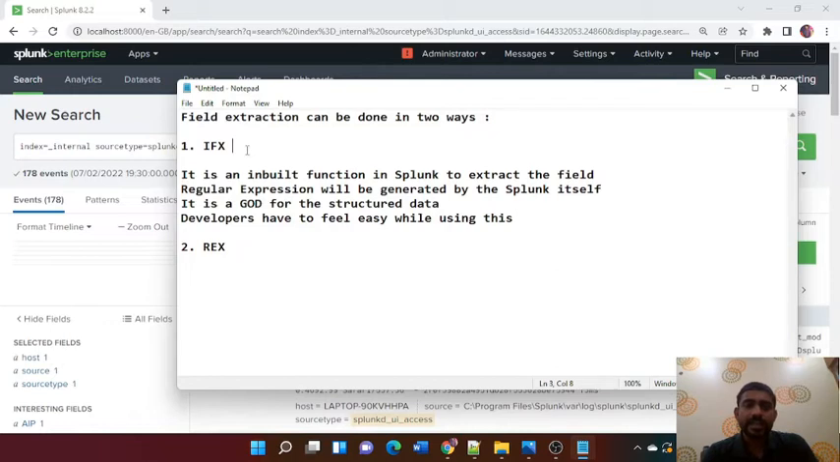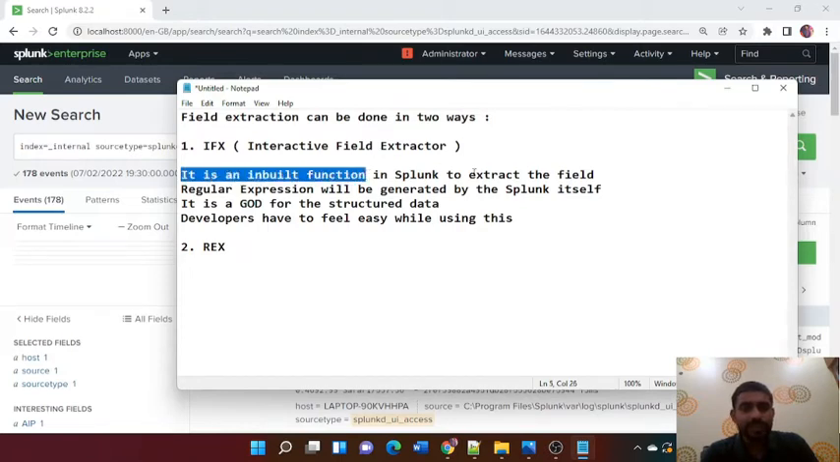IFX stands for Interactive Field Extractor. What does it do? It's an inbuilt capability in Splunk to extract the field. Inbuilt in the sense that this is a tool which is already available in Splunk itself. So you do not need to install any application from the Splunk repository. You have installed Splunk, that's it. It comes with Splunk itself. I'm going to show you everything practically, as I have been showing you in my previous modules of the development course. So it's an inbuilt function through which you can extract the field.